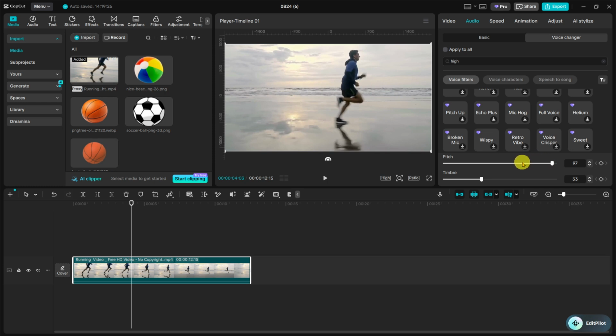When you're happy with the result, save the adjustment. That locks in your pitch change and keeps the edited audio applied to your clip. And that's it. You've successfully changed the audio pitch in CapCut PC.